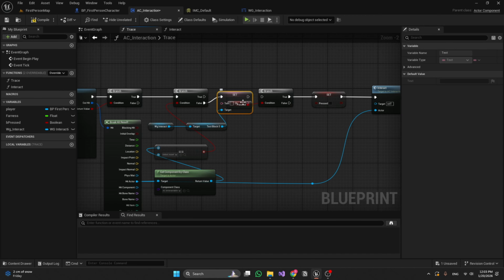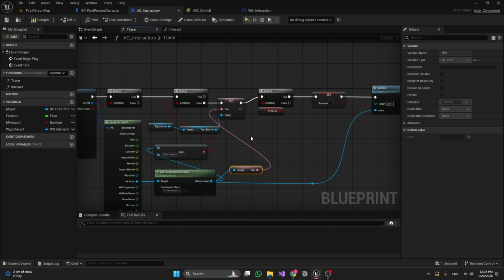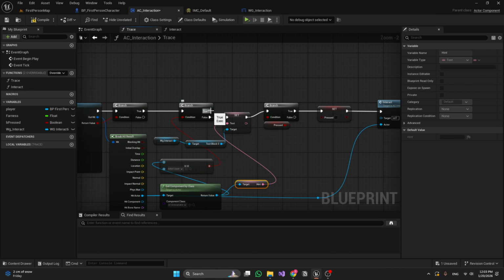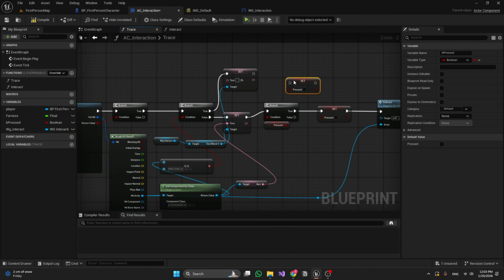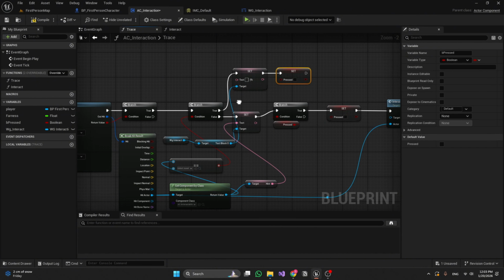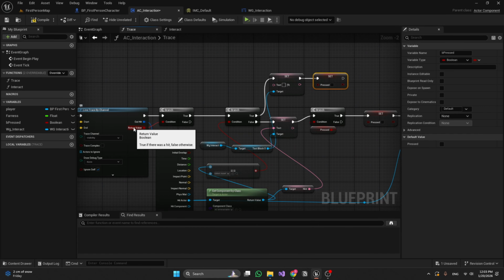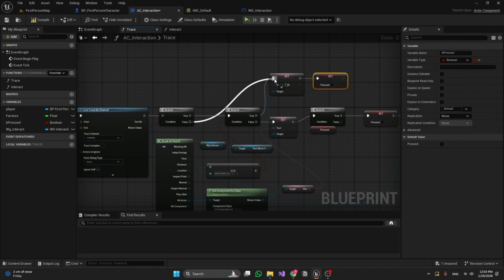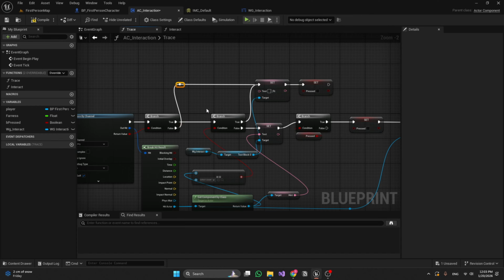It's going to be equal to the name of the object. And if it's not, we have to set it to nothing, and also set pressed to false. And a very important part: if you're not hitting anything, you also have to set it to false in that case. That's just like that.